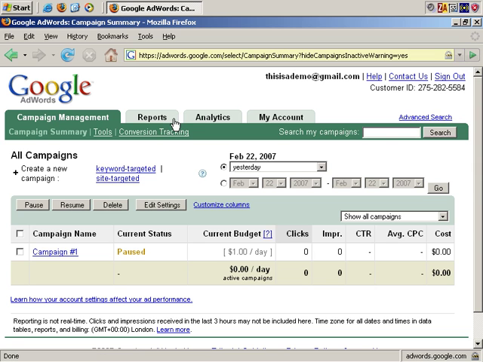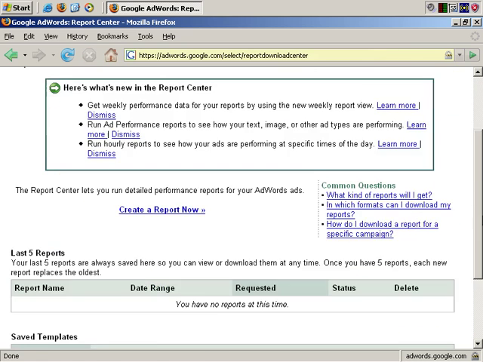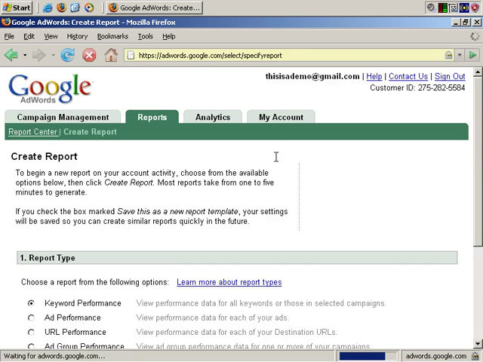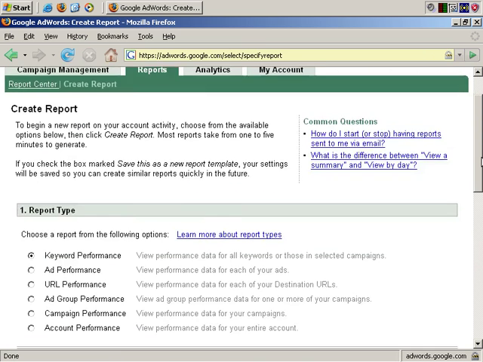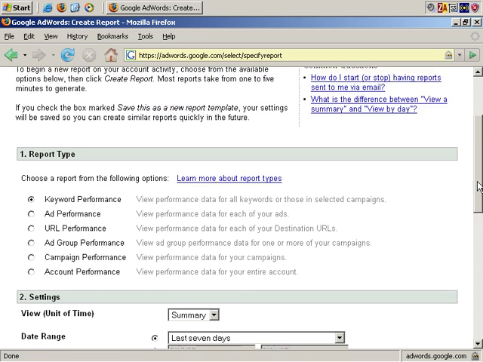Reports, which is where you can create all sorts of different reports. If I click this now, you'll see that there are no reports available at this time. But if I click Create a Report Now and scroll down, you can see that you have a great many options. They really can give you a great deal of data, and they can be pretty involved, so you do need to be quite familiar with the AdWords system before you can benefit from these reports.